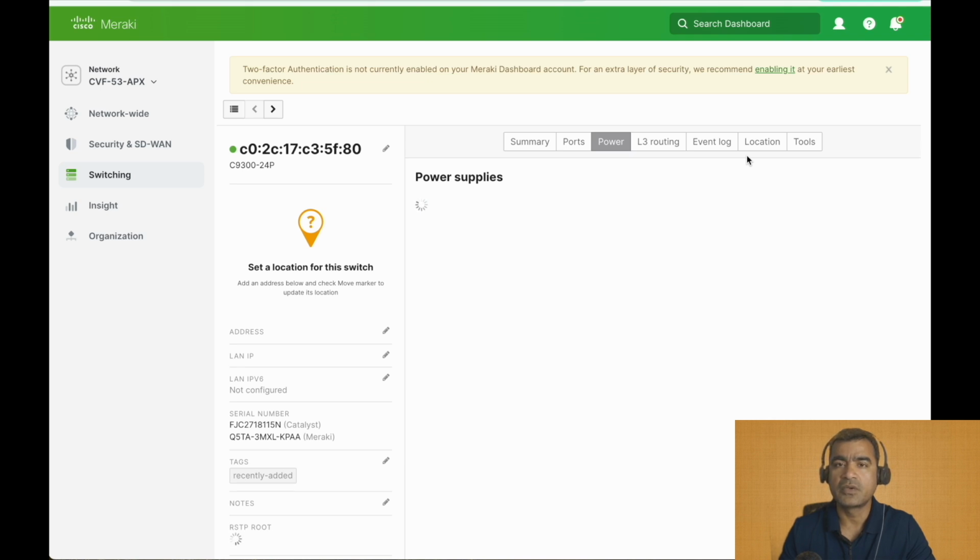From there on, we are going to configure a few parameters like VLAN, any routing if required, and all those things to prove that this is now working as a Meraki managed switch. All the good things from Meraki will be available after migration.